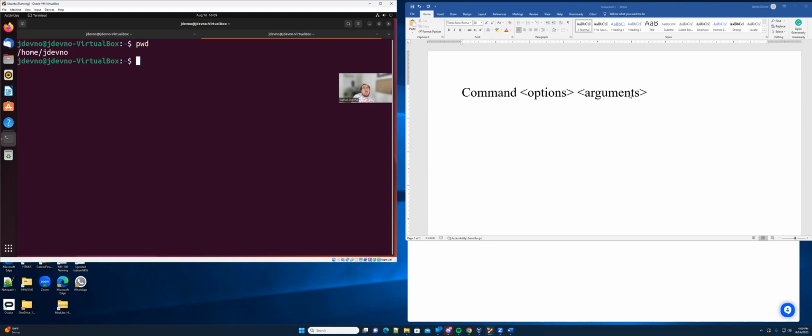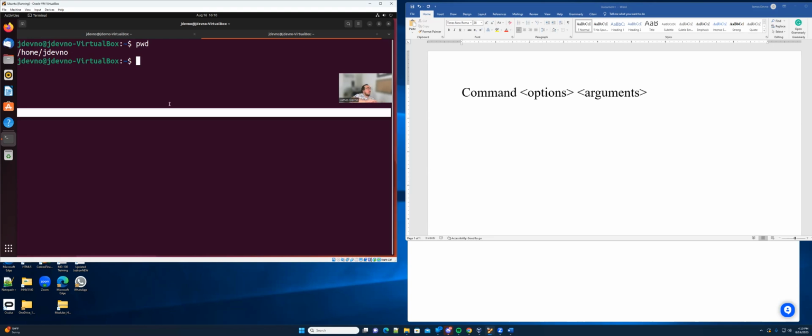Cool. Not every command is going to have arguments and also options. You don't have to give it to them. Sometimes you can run a command without giving an argument or an option or both. So the next thing we're going to talk about is, okay, cool, now we know what the file system is and how it works. Let's go ahead and talk about how we can maneuver around this file system.